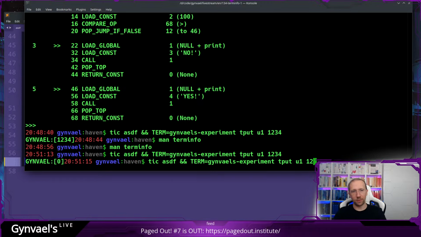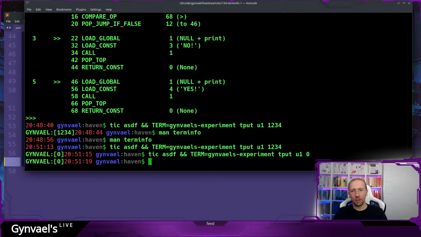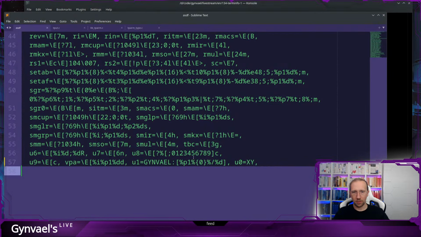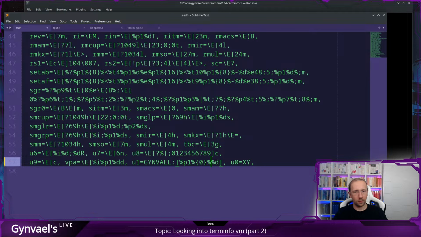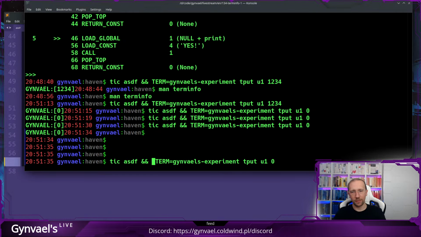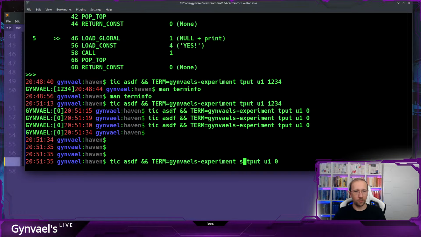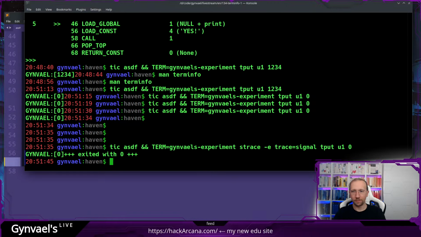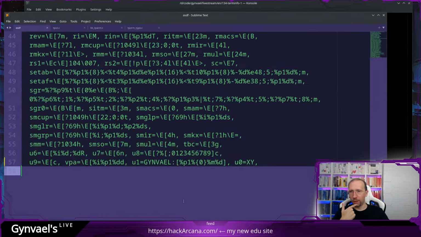Okay, so that's 0, and now let's do 0. And it does not crash. Why does it not crash? So we put parameter, we put 0, and it doesn't crash. Okay, if it doesn't crash, let's do strace. I think I have to do it here. strace trace signal. Weird. What am I missing? It should crash.